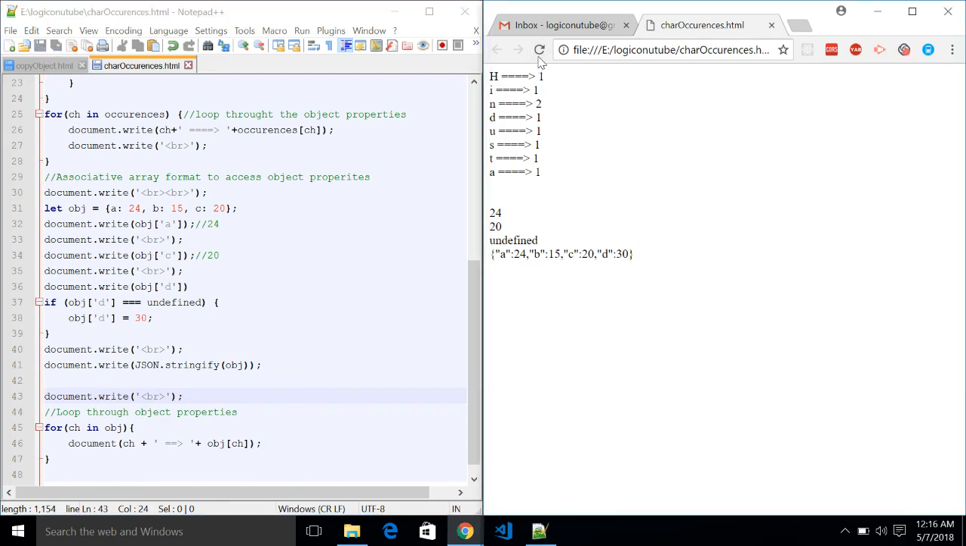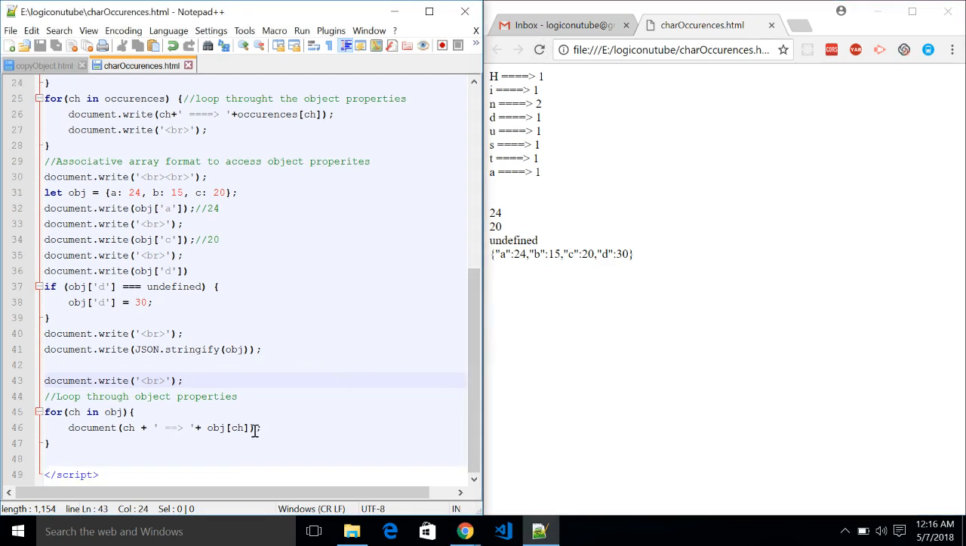Save the script, run the script. Why is this not working? What is the problem? Obj is here. Document.write here it's correct. For ch in obj it's correct. Document.write. Yeah, I'm missing the write keyword. Sorry. Write ch, separator, and the value of the ch key which is available inside the obj object.